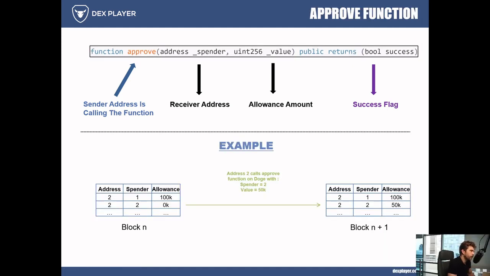Okay, so now I'm going to go over the approve function and the transferFrom function. These two functions go hand in hand, and they are used when an owner address wants to allow a spender address to transfer tokens on its behalf. So the approve function needs to be called before the transferFrom function. Here is the signature for the approve function. It takes as parameters a receiver address and an allowance amount, and it returns a Boolean, a success flag.